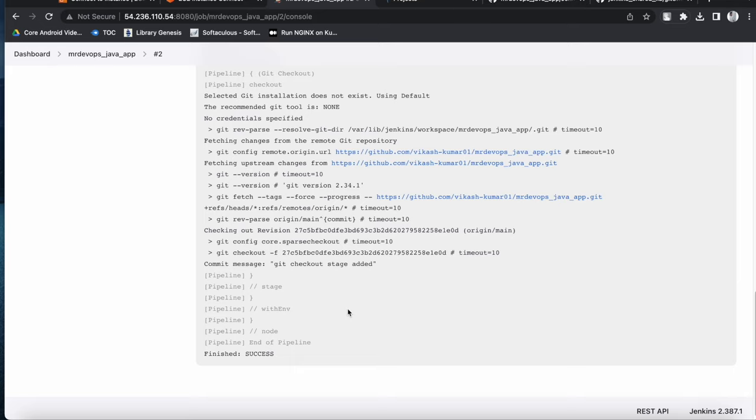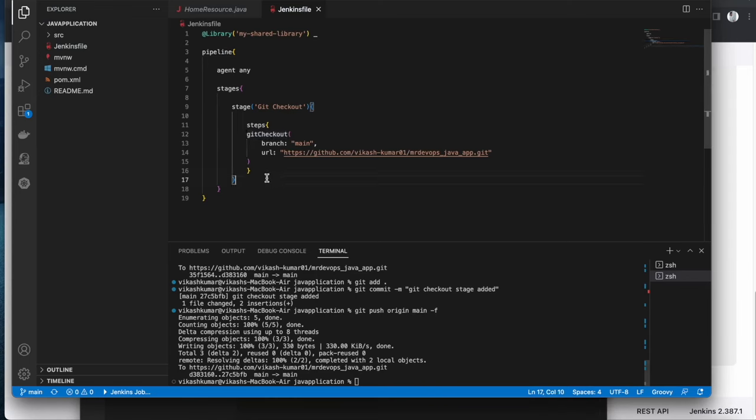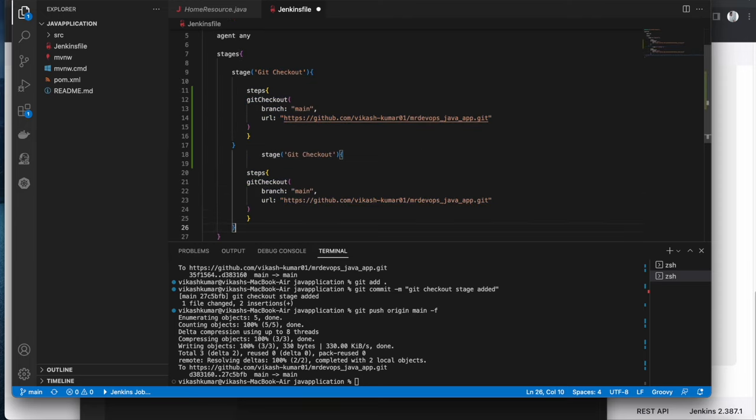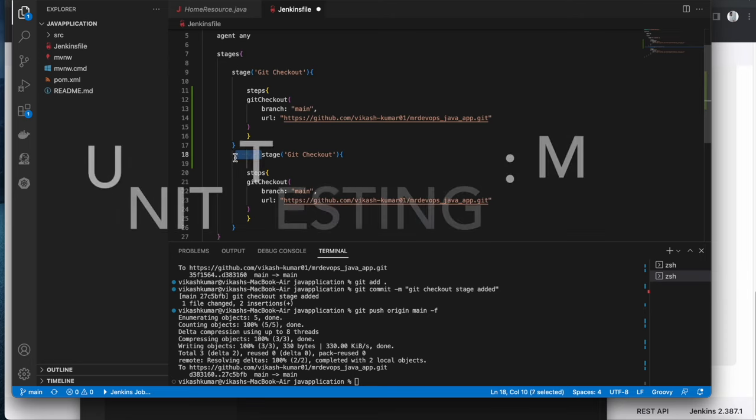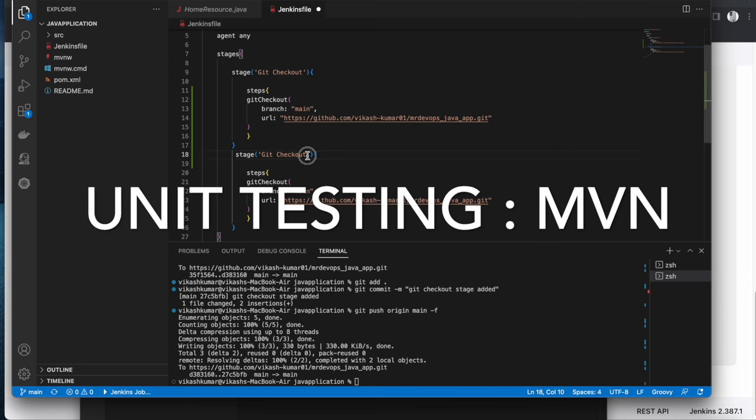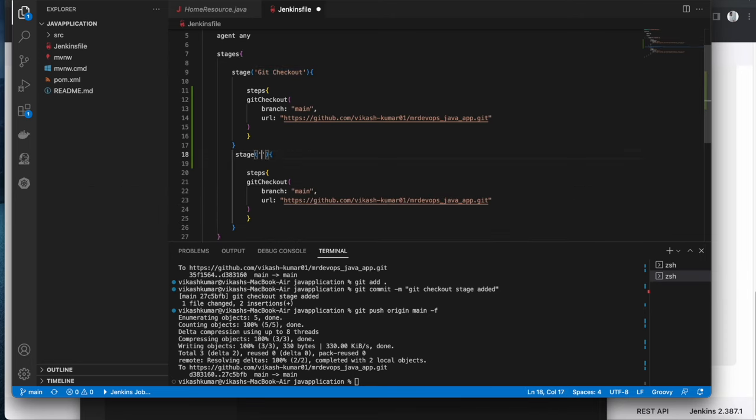So what is the next step? Like this, we will be modifying our Jenkins file. So let's add more stages as well. Git checkout is done. And try to implement it with me, then only it would be able to help you. Otherwise, you will just keep on watching.